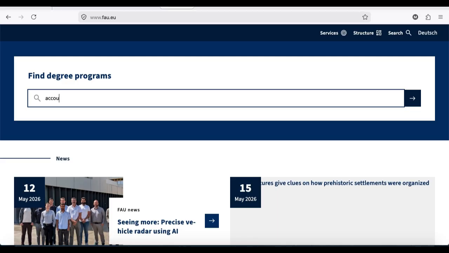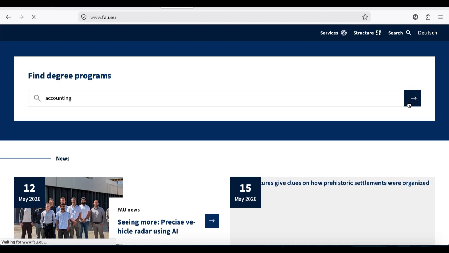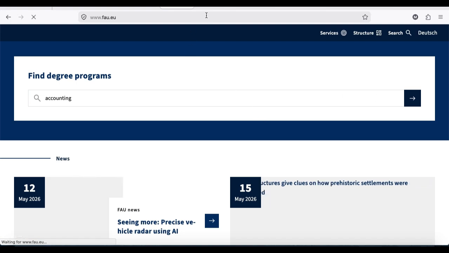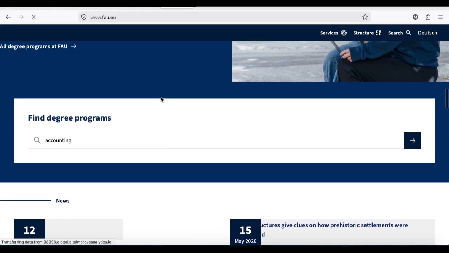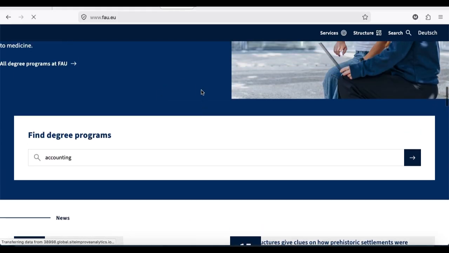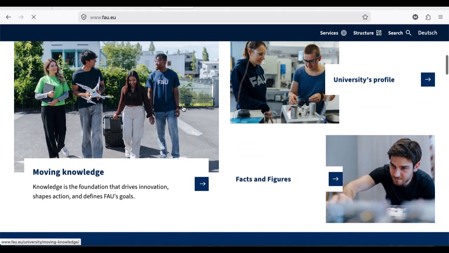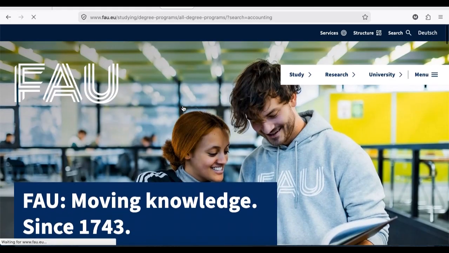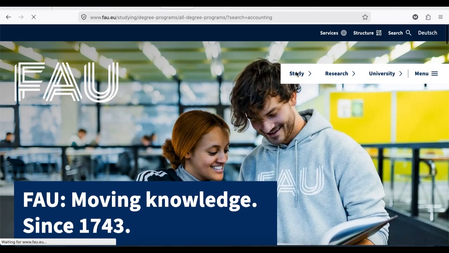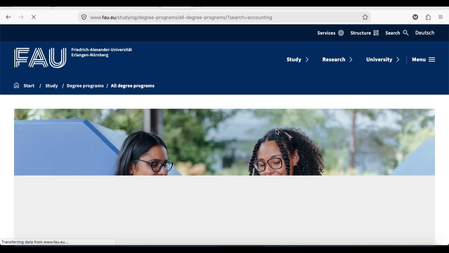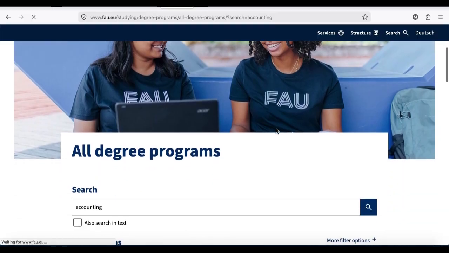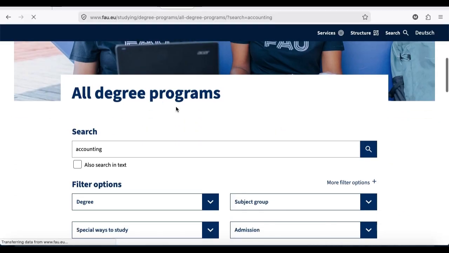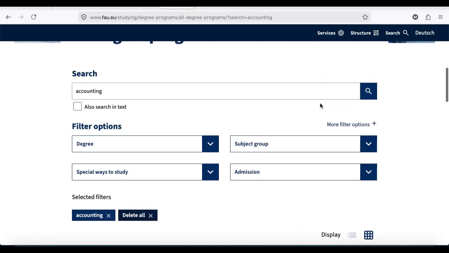So let's say you want to study accounting, for example. You can come here, you can search for it, and once you search for that, it would give you the list of programs that this particular university is currently offering, right? So make sure you do that before you go straight to applying for any of these universities, right? You can see now that these are all the degree programs that they have.